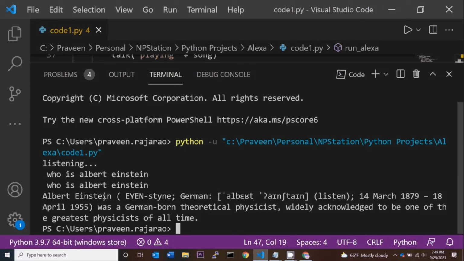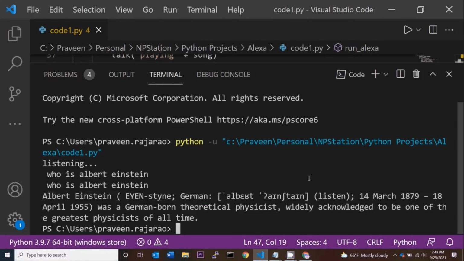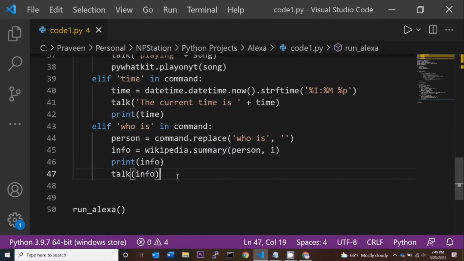So that was amazing. Alexa actually told us some very interesting information about Albert Einstein. So you can ask Alexa now to give you some information about any famous person, and she will do that for you. So that is awesome.